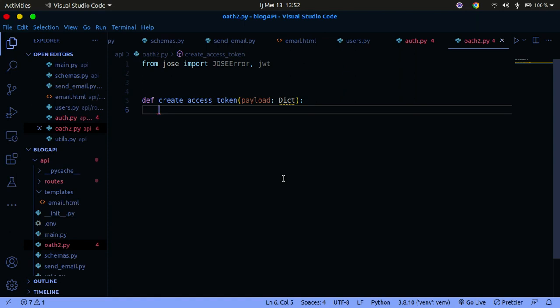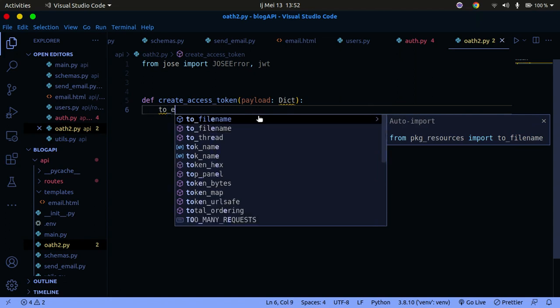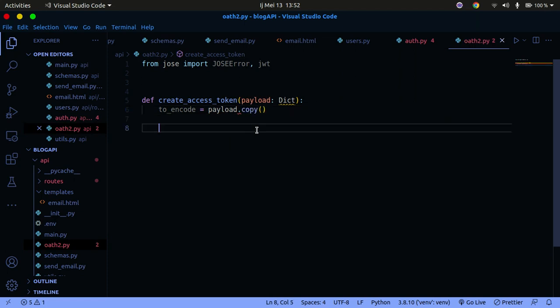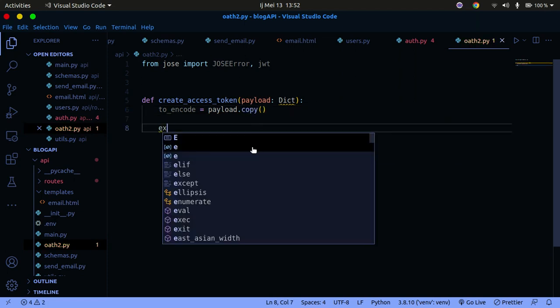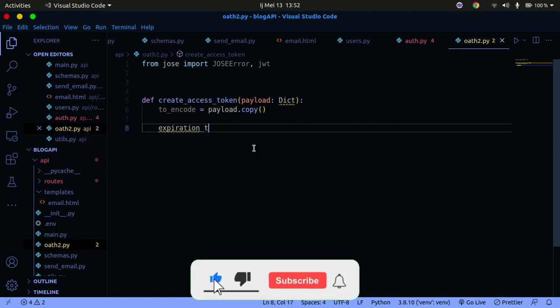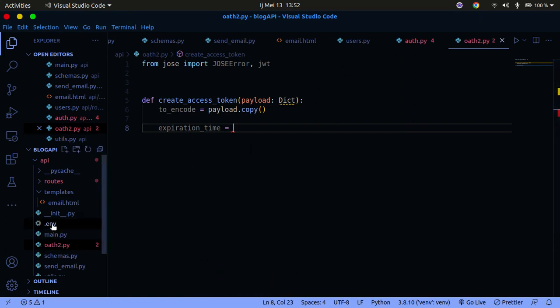Okay, so I'm going to simply generate the JWT token using the ID of that user. That's why we're passing in the payload. That's what the payload is going to contain. So we're going to say to_encode, and this is going to be payload.copy(). You're going to make a copy of that payload just in case we need to do anything with the original payload. And I'm going to simply generate the expiration time, which is the time it will take for the token to expire. In this case, it's going to be 30 minutes as we specified in our env file.